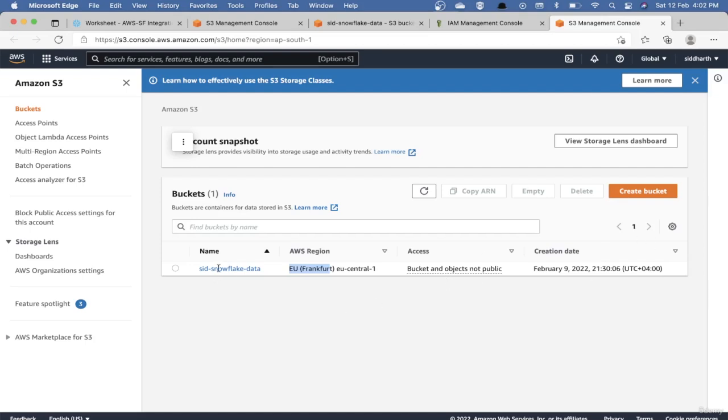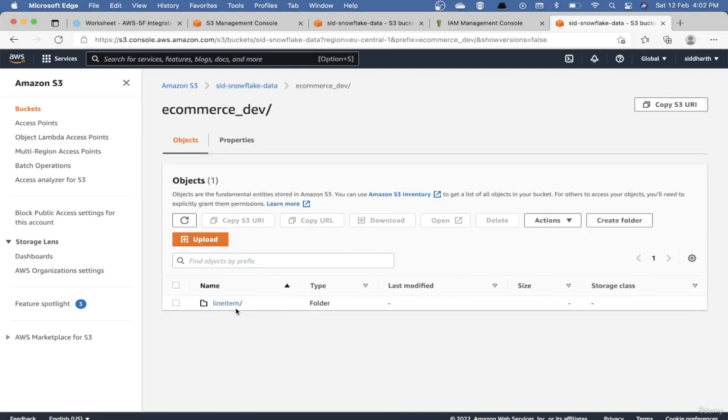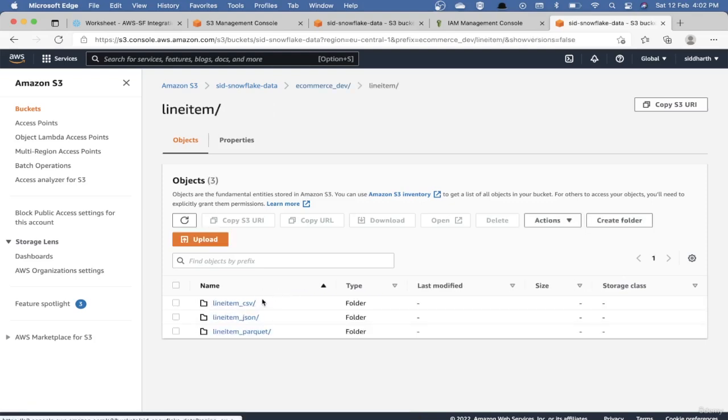All right. Once you do that, download the sample data from the Google Drive or the GitHub repo. And I want you guys to go to the root of the bucket, the root folder, and create a folder named ecommerce_dev. All right. Now inside of ecommerce_dev, I want you to create another folder called line item, which is a table for which we'll be ingesting the data. And inside of that, 3 folders. So if you download the sample data, it'll be in the same format. Just upload the exact same folders into this location. All right. Once this is done, we move on to creating the integration object.